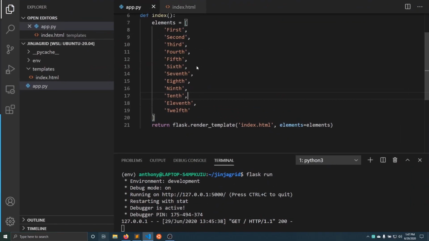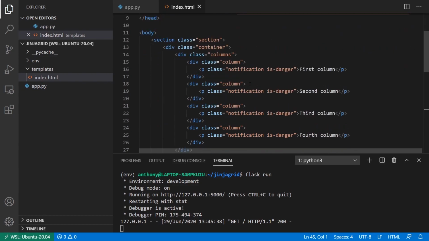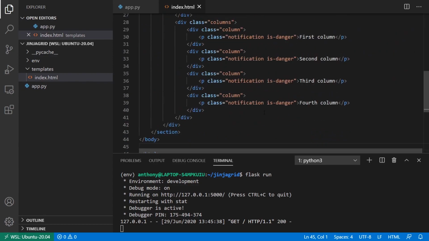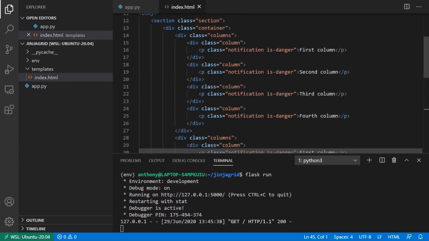So if I go over to my code, I have a list of elements that goes up to the word 12th, so 1st through 12th, and then I'm going to use that list of elements to create a grid. So right now I just have plain HTML, and this is the Bulma framework, by the way, the CSS framework, and everything is hard-coded. But what I want to do is make it to where I can pass in these elements, and it's going to display them in the grid format that I want.